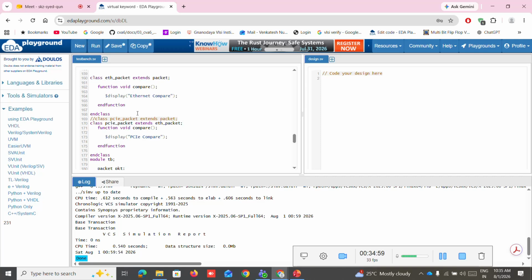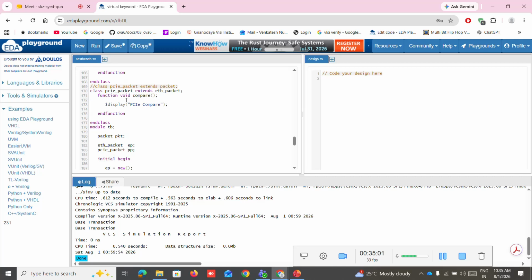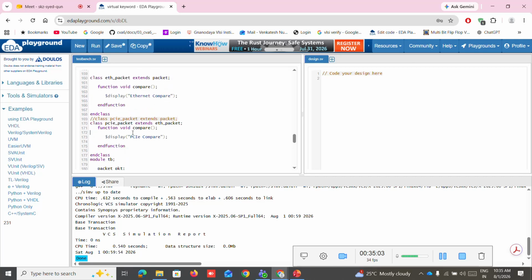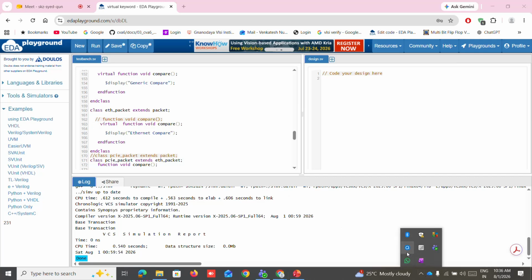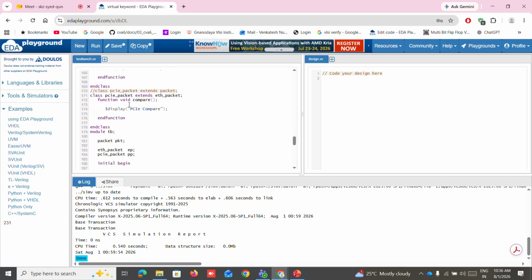So then I am creating the object here. For Ethernet packet and PCI packet I am writing a normal function, and here for Ethernet packet I am writing that virtual function. So normal function I am commenting, so virtual I am taking. Clear up to this, right? So this is my parent, this is your child, and this is your grandchild.